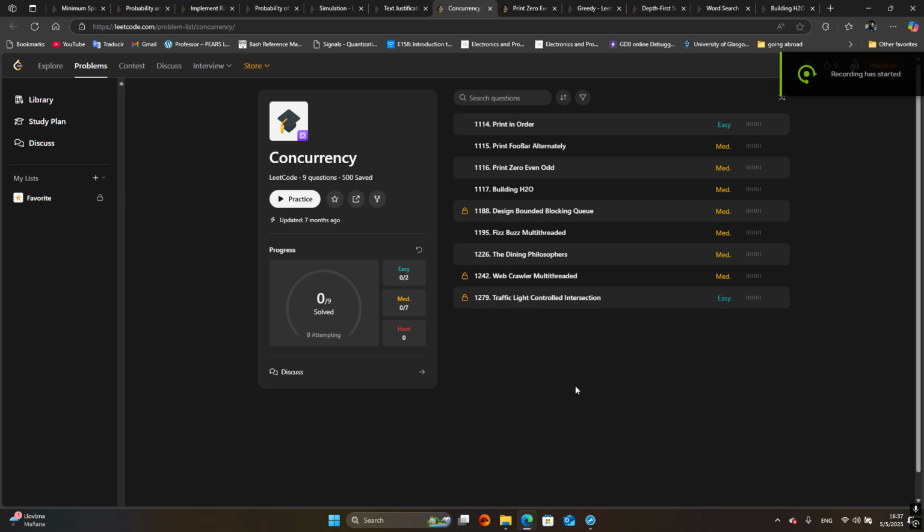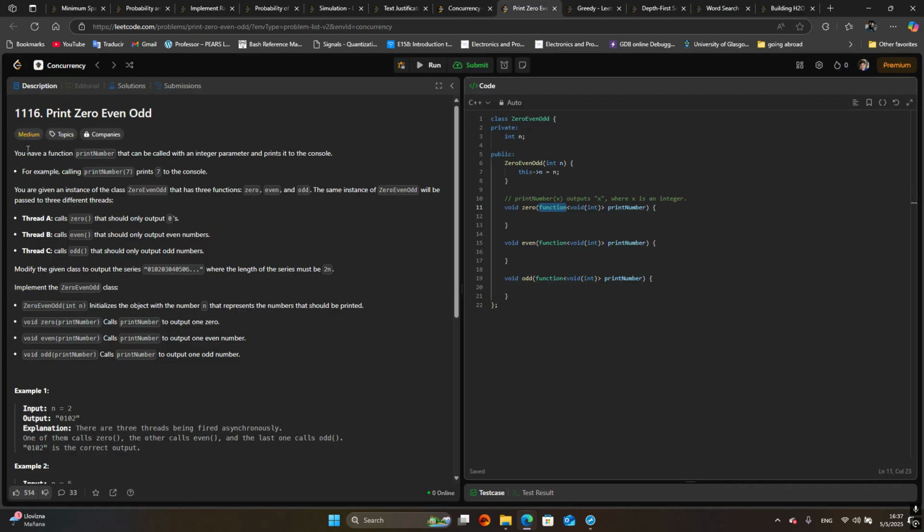Hello guys, you are gonna see this list of exercises from Concurrency from LeetCode. This exercise is 1116, Print Zero Even Odd. If you look at the exercise, we see the description.